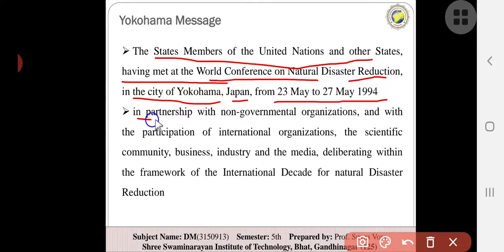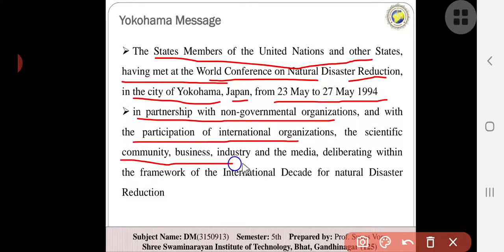The participants included non-government organizations, international organizations, the scientific community, business, industries and media, deliberating within the framework of the International Decade for Natural Disaster Reduction.